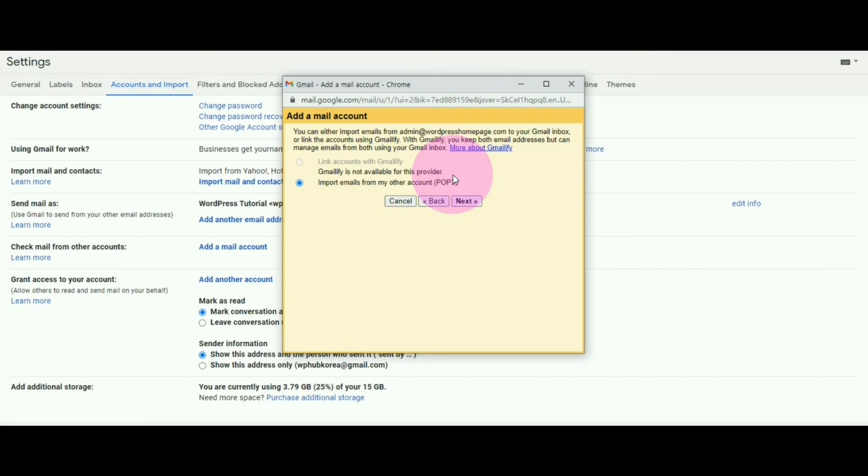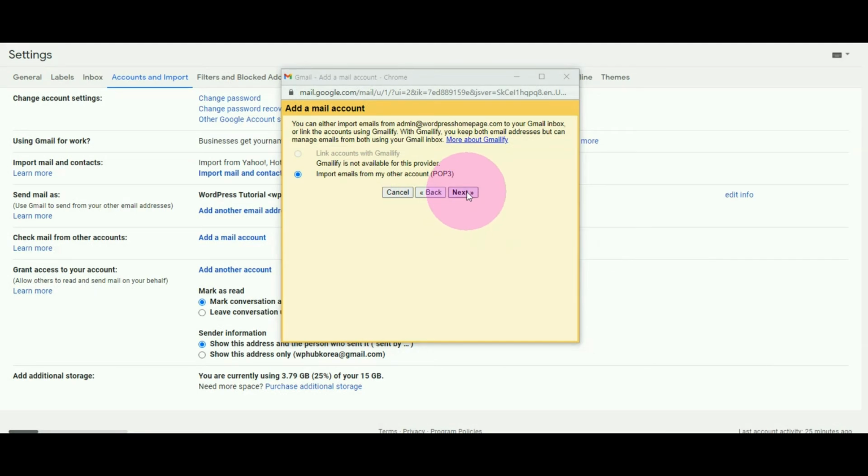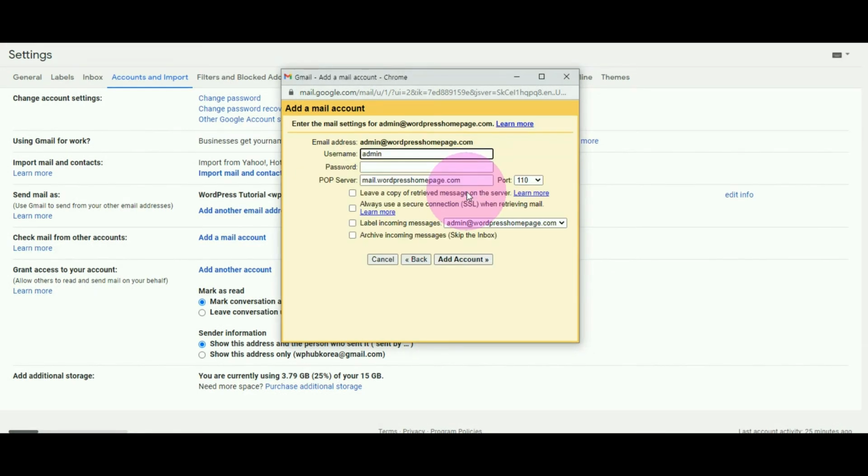Select Import Emails from My Other Account and click the Next button. Enter the password. And check the label Incoming Message. Checking this option adds a folder to Gmail. It makes it easier to check mail. I get an error when I click the Add Account button.